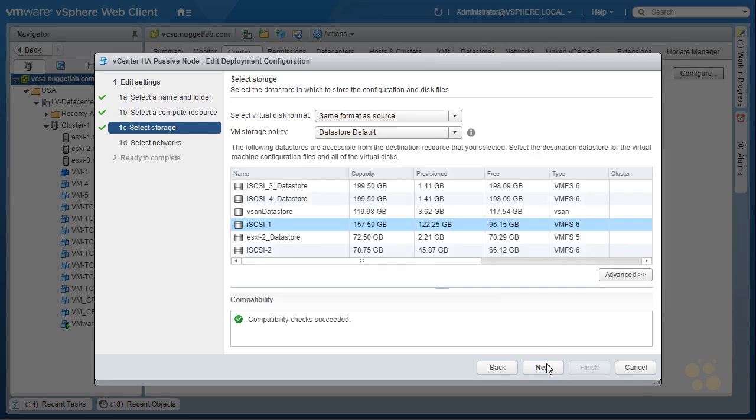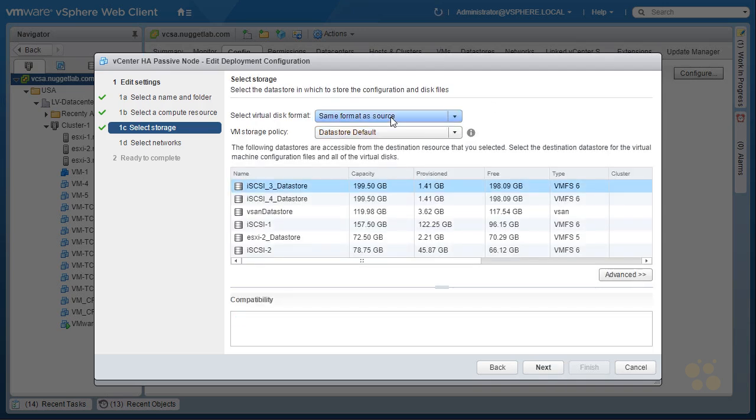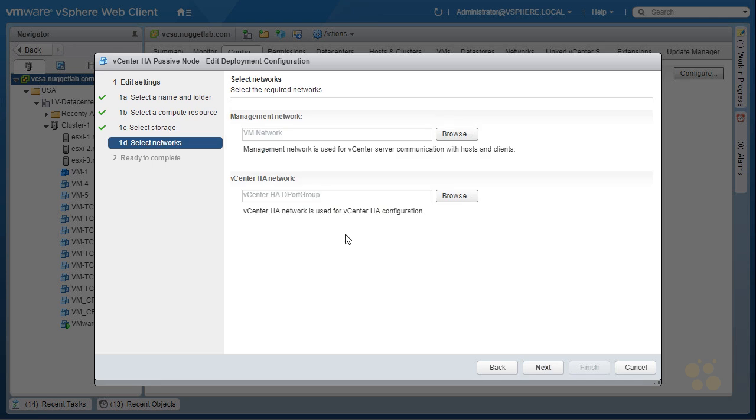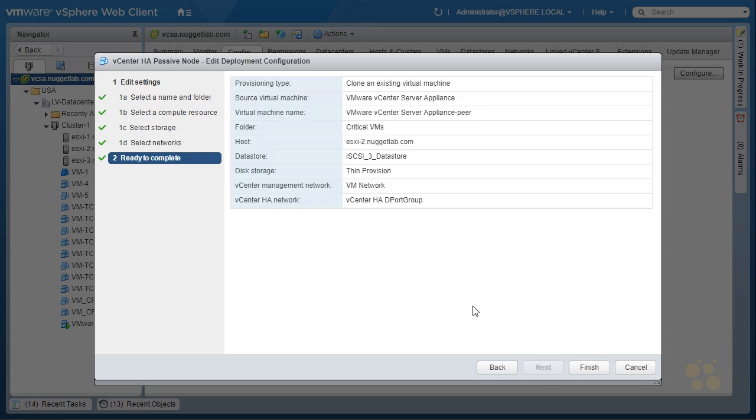Now it's asking for the storage, and based on our plan, we want to use the iSCSI3 data store. Let's also specify that we want to use thin provisioning for this passive node, and with the iSCSI3 data store selected, we'll click on Next. So here's summarizing the networks. Currently the management network is the VM Network, which it is, and then the new HA network connection is going to be to the port group of vCenter HA dport group. Those look perfect. We'll click on Next. Here's our summary, and we'll click on Finish.